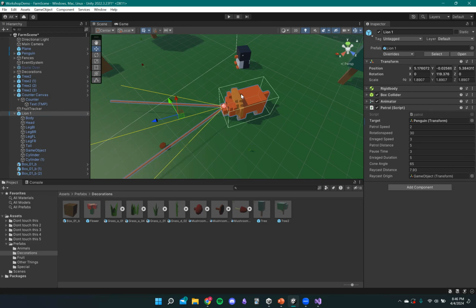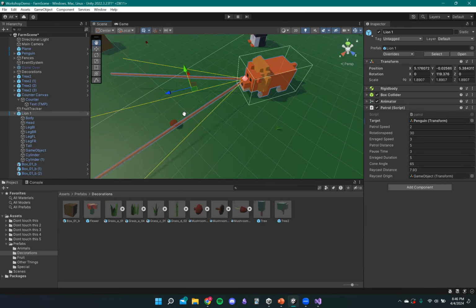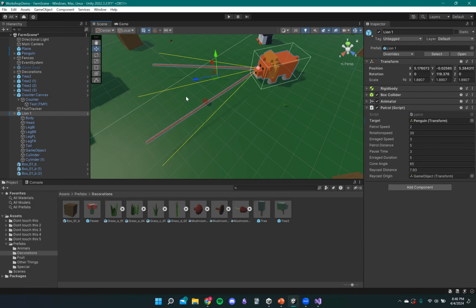But otherwise, they're just going off into the distance. Exactly. So right now, the distance, I don't know why it's such a weird number, but the distance is 7.93. If you were 7.93 units away from the lion, the raycasts will end before they come into contact with you, and it will not detect you. So it's only shooting the raycasts out for a fixed distance.